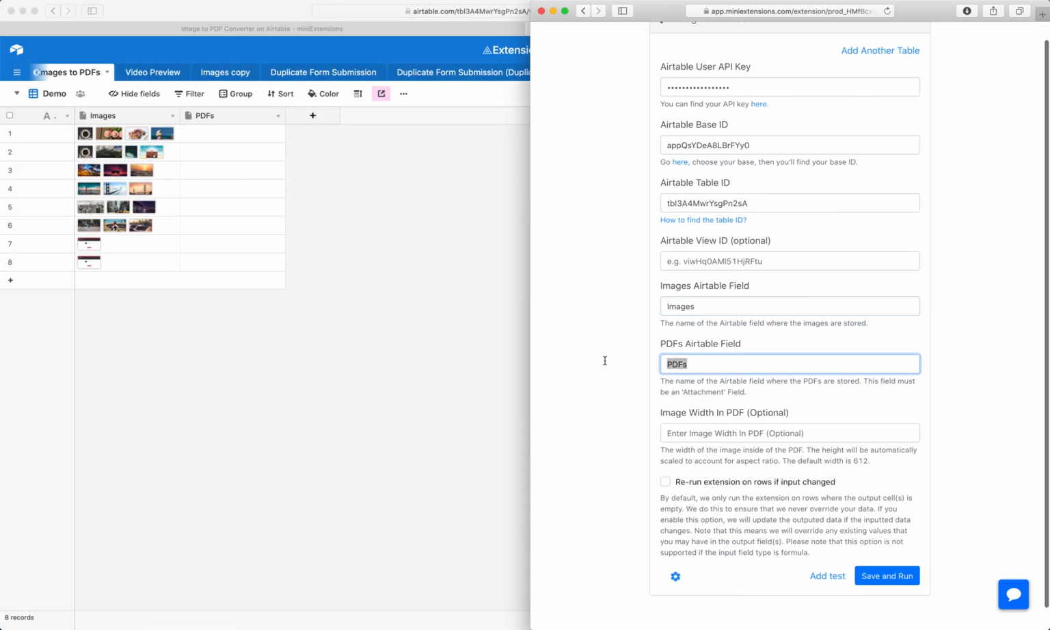And then next you'll do PDFs. So this is where the PDFs will be stored after we convert them. Make sure it's an attachments field and then copy the name, make sure it's case sensitive. And last here, if you'd like to specify the exact width for the images in the PDF, you can specify that here. By default, it's 612. So let's go ahead and run this.